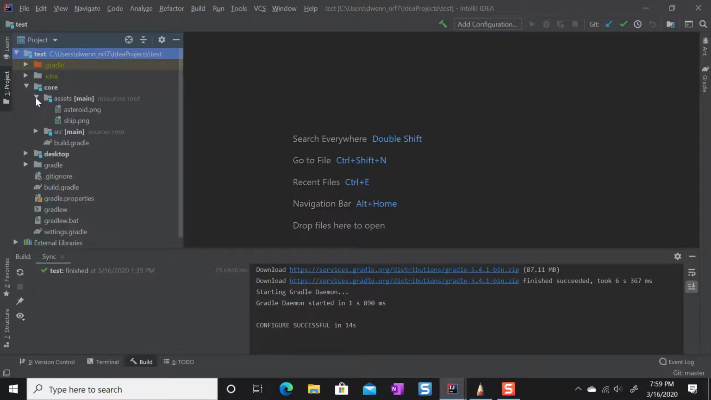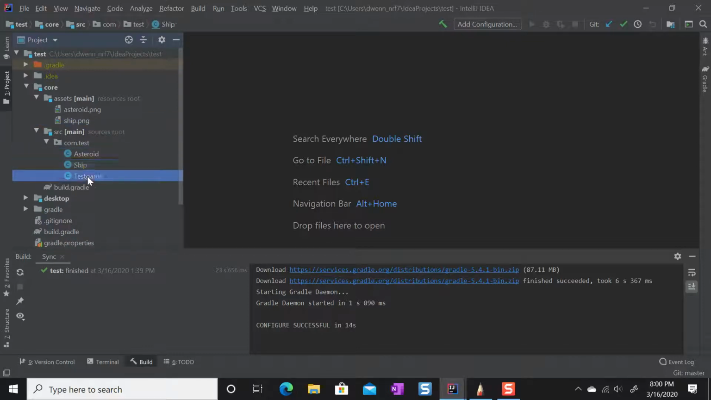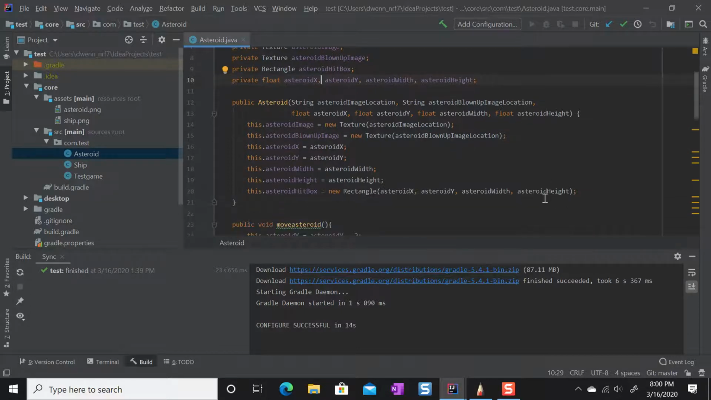Under core, we've got assets, and under assets is where we're storing our images for the asteroid and for the ship. Under SRC is our source. Under com.test, we have our classes: asteroid, ship, and the game itself. Asteroid, if you remember, is the asteroid class that we created. So under the asteroid class, we have a texture that represents the image for the asteroid class, the blown up image, the hitbox, the asteroid's X, Y, width, and height.